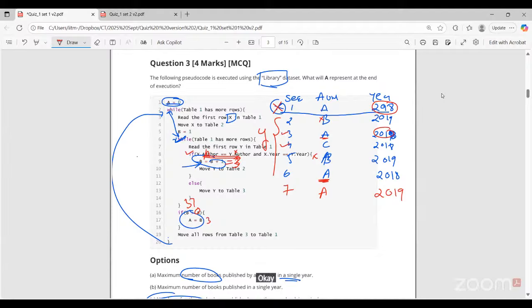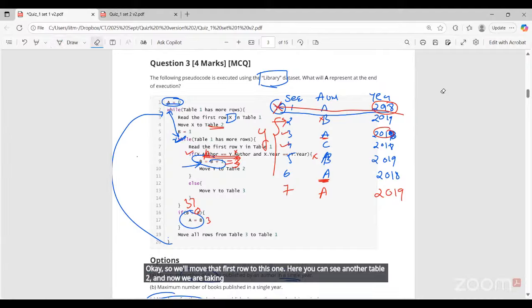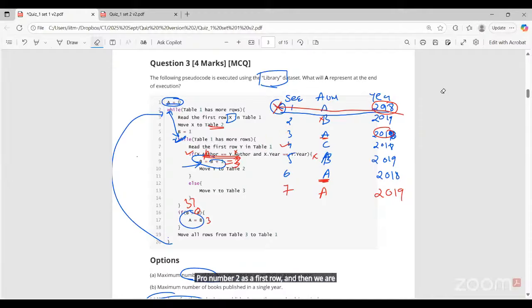So we'll move that first row to this one. Here you can see another table 2. And now we are taking row number 2 as the first row, and then we are comparing row number 2 with all other rows here.